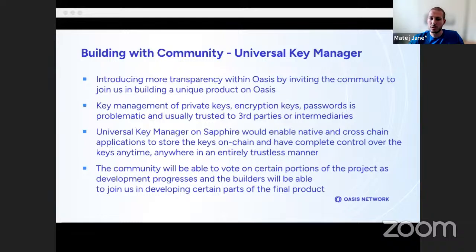So we in the BD team spoke to a lot of partners and projects and saw that there's a need for on-chain key managers, which Sapphire is basically perfect for. That's why we decided to build a universal key manager application that will enable native and cross-chain applications to store these on-chain and have complete control over the keys anytime, anywhere, in a trustless manner.